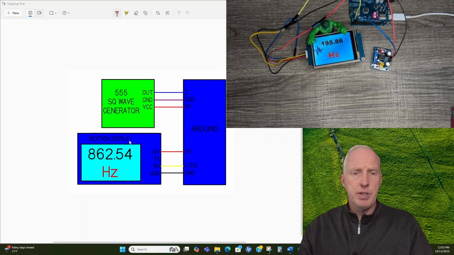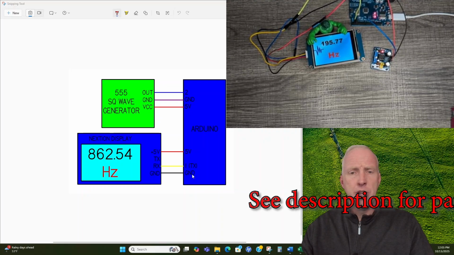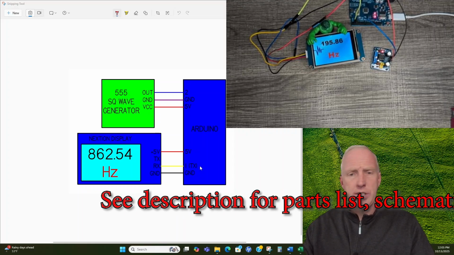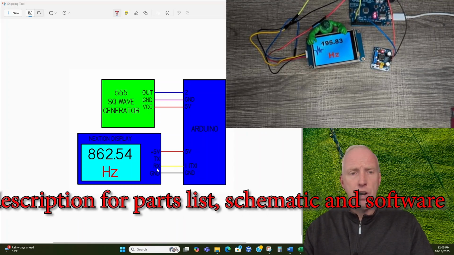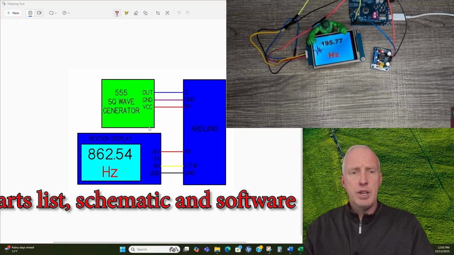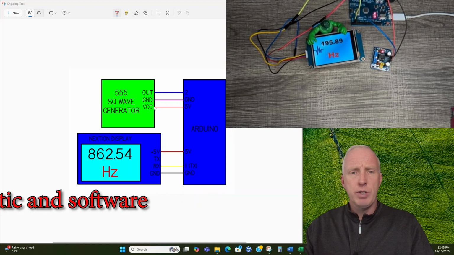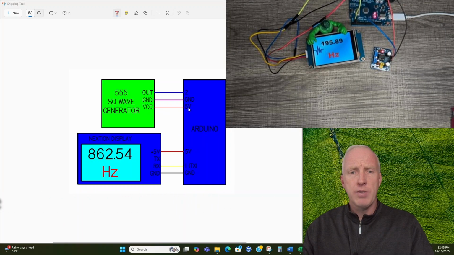We have our next-gen display here, which is powered by 5 volts and ground from the Arduino. Arduino pin 1, which is the TX pin, is connected to RX on the display. Up here, the sine wave generator is also powered with 5 volts and ground from the Arduino, and the output of the sine wave generator will go to digital input pin number 2.